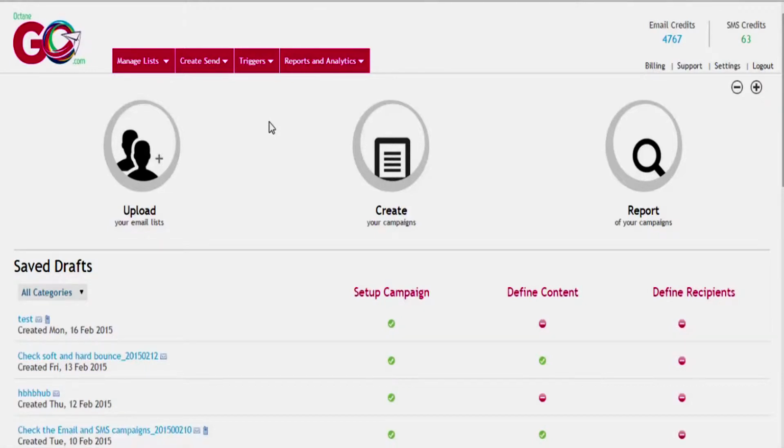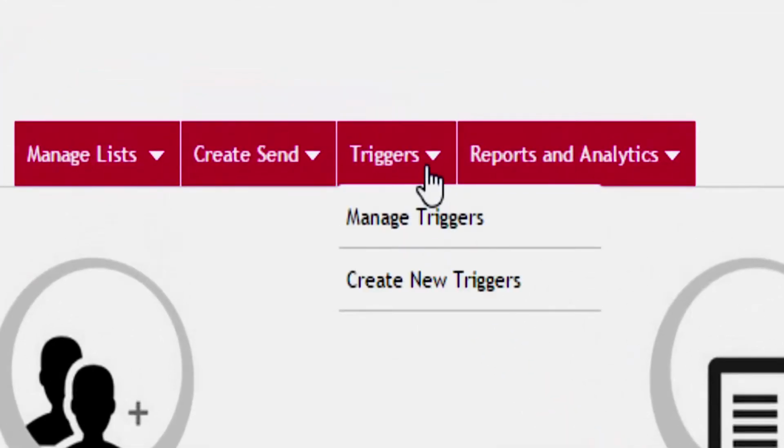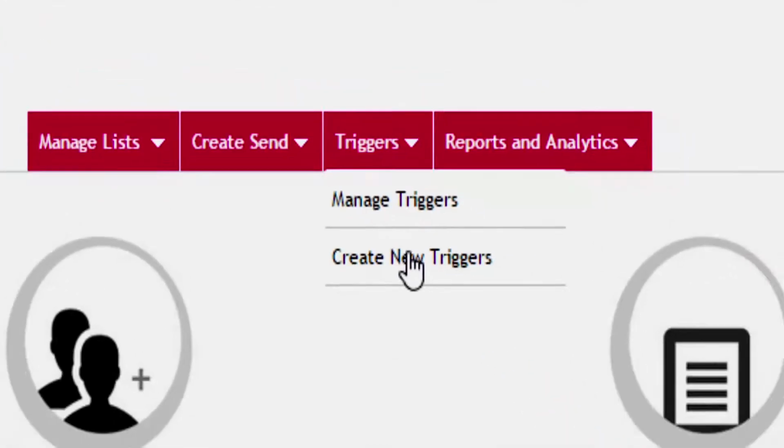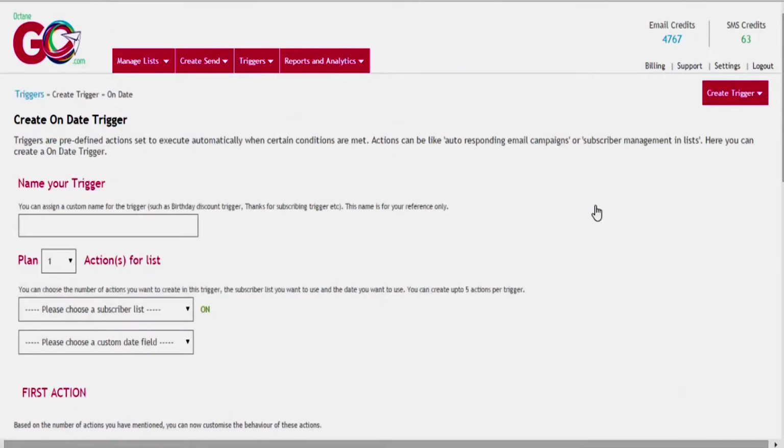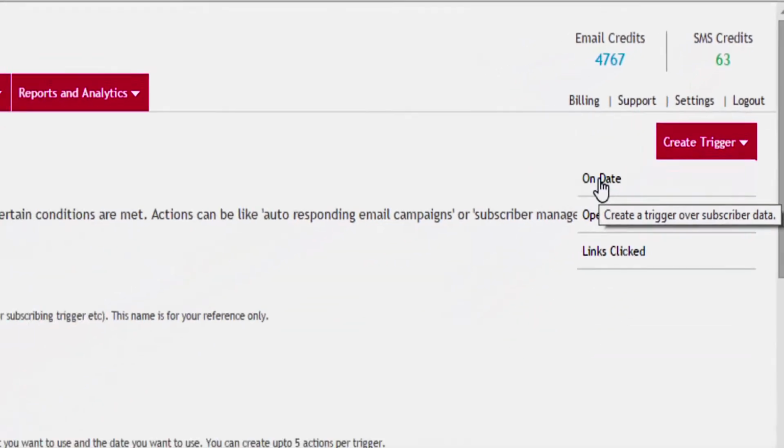For creating date triggers on the Octane Go platform, click on Triggers on the top panel of the page and then click on Create New Triggers. The platform automatically chooses a date trigger, but you can also select a date trigger via click on Create Trigger bar on the top right of the page and then selecting on Date.